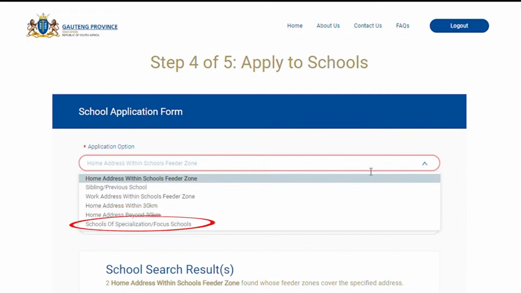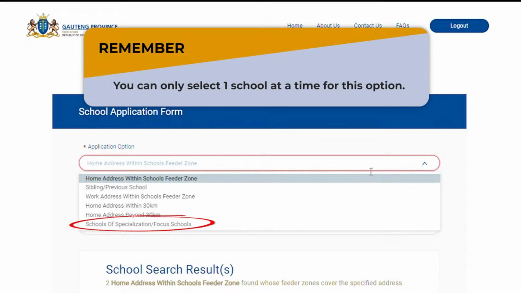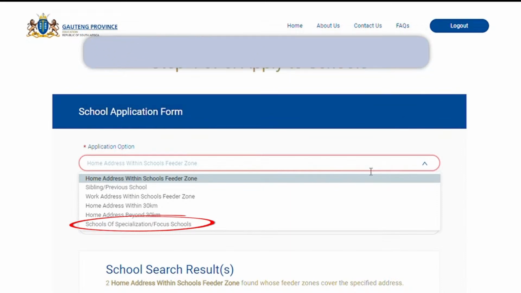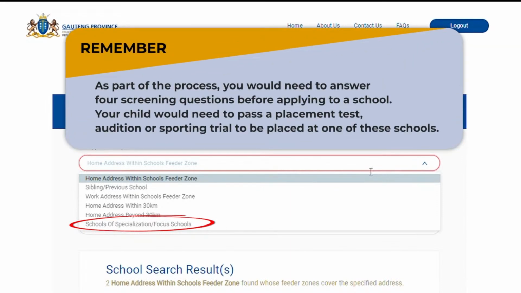The final option is schools of specialization. You can only select one school of specialization at a time. As part of the process, you need to answer 4 screening questions before applying to a school. Your child would need to pass a placement test, audition, or sporting trial to be placed at one of these schools.